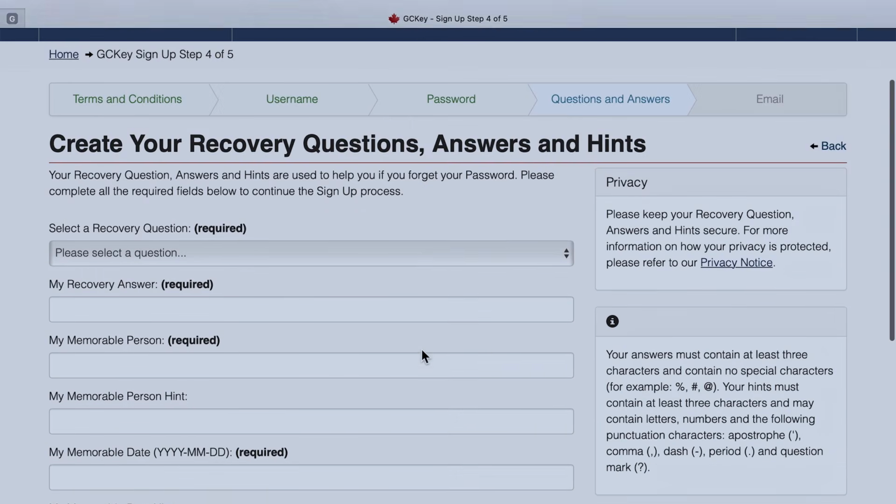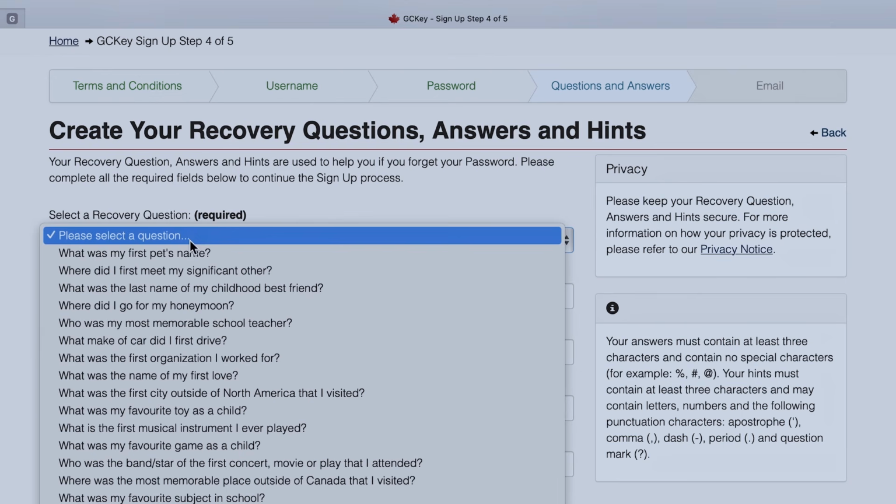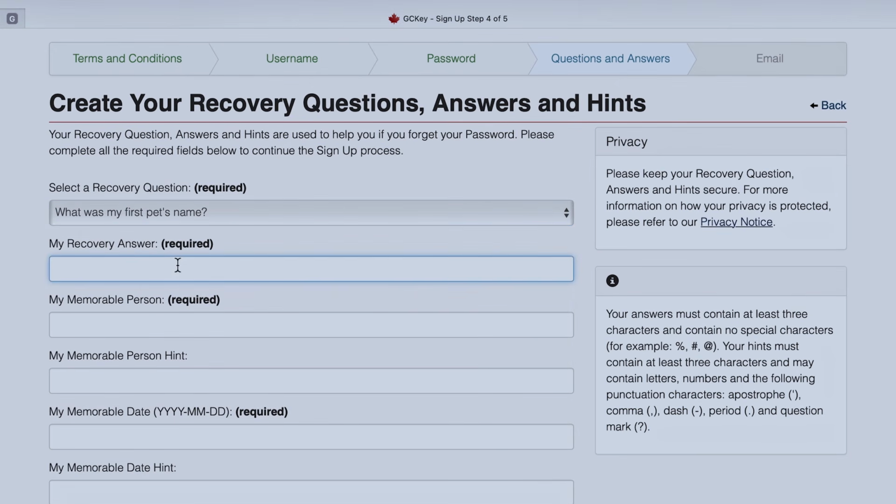Now the next step is security questions and answers, as you can see right in front of your screen. So select a recovery question. I can say what was my first pet's name. Let me just put here a goat, for example. That's my response. Do not judge me, right? Memorable person. I can put maybe my wife, for example. That's a question. Let me just put here my wife, for example.